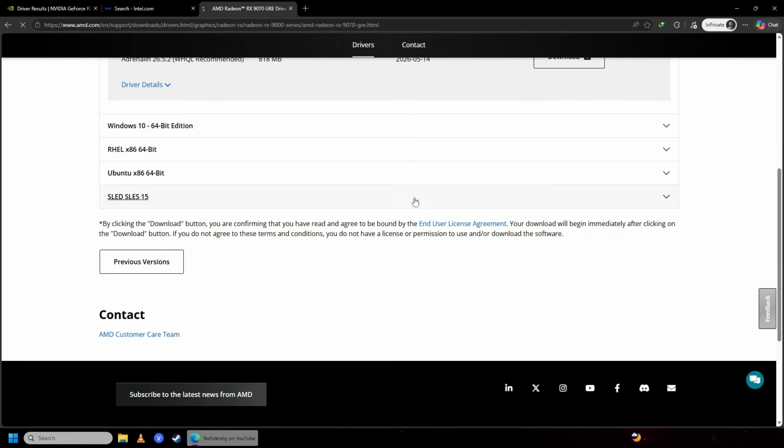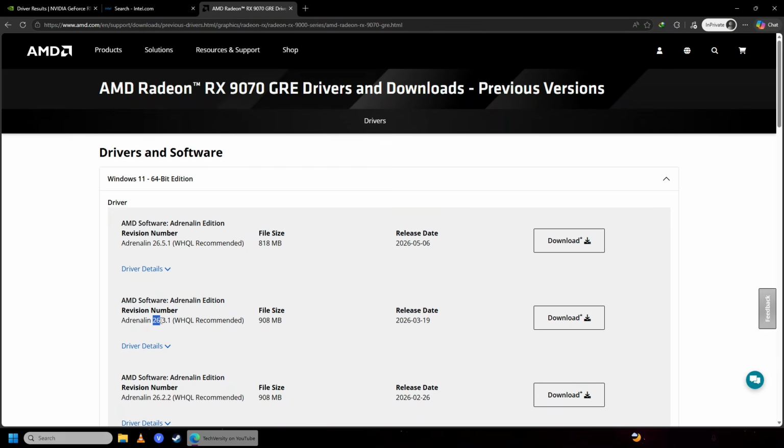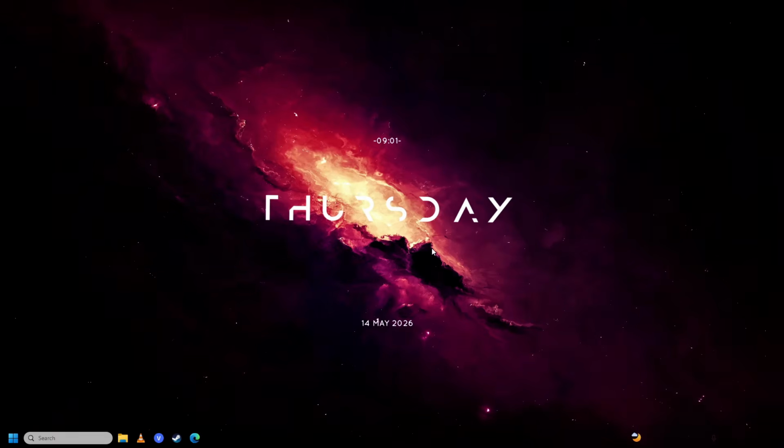If it doesn't, then the next thing you can try for AMD cards is you're going to scroll down here, click on previous versions. You're going to go onto your operating system and download this 26.3.1 driver on your computer. People have reported that this driver works better on Subnautica 2. So try to download this driver and install it on your computer. And you can now try and check if that fixes your issue. It most definitely would have.